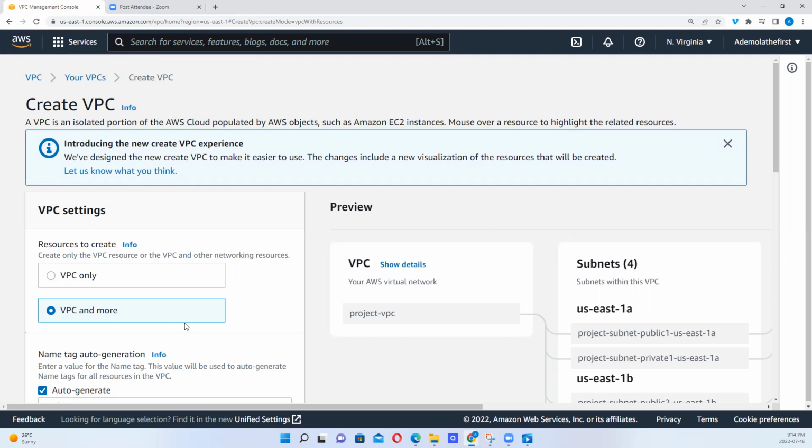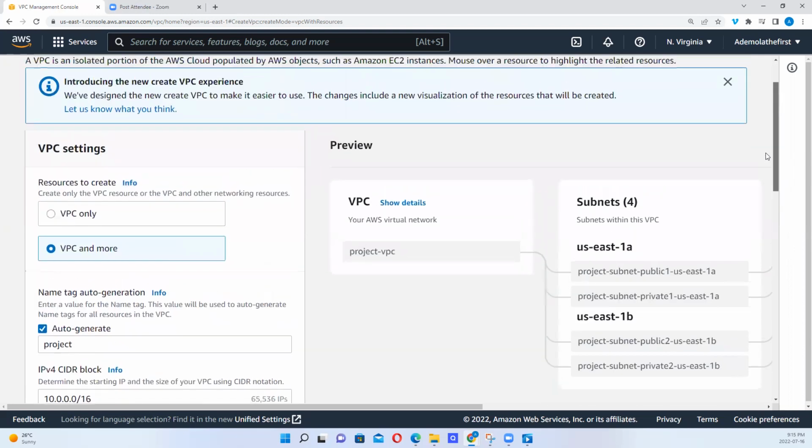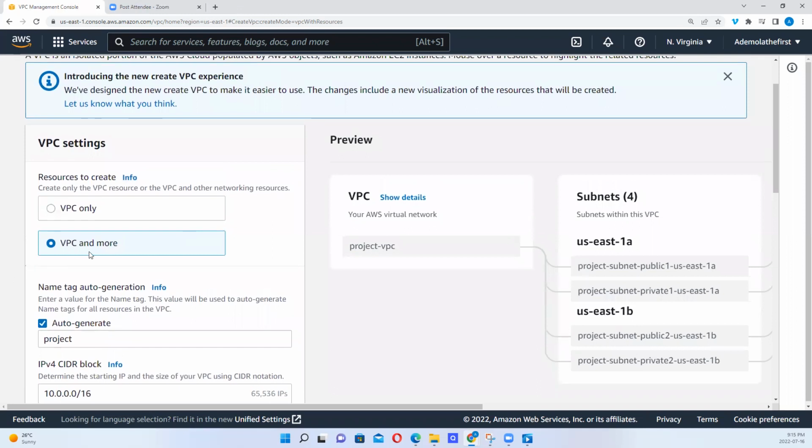Okay, so now that we have all of that set, we want to start with the first option, right? Let's look at the first option, which is creating VPC and more, which is set there as default, right? So when you look at this, we can say, oh, let's create a project name. Let's call this number one project, okay?